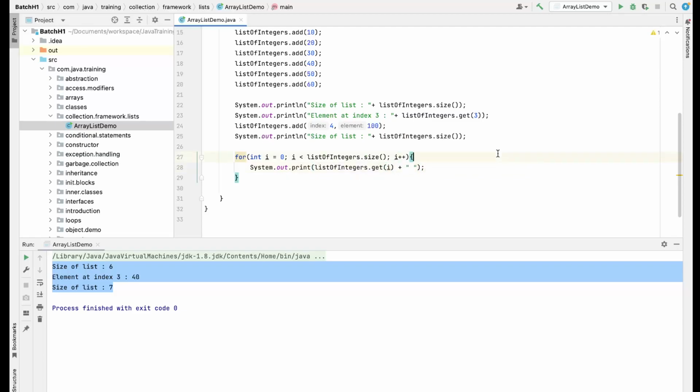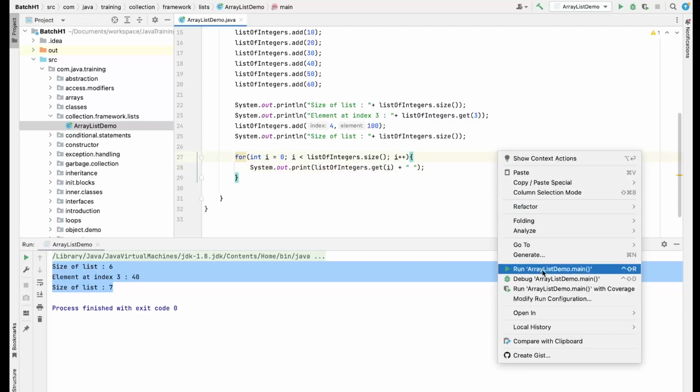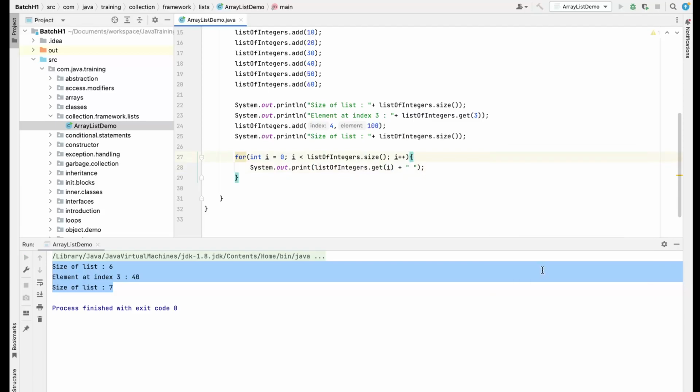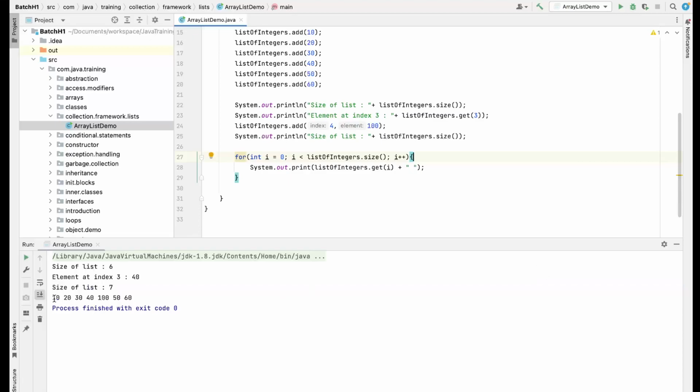Once you run this one, you can see 10, 20, 30, 40, 50, 100. I inserted this 100 later on at index 4, so the size has grown now to 7. So this is traversing through a for loop.